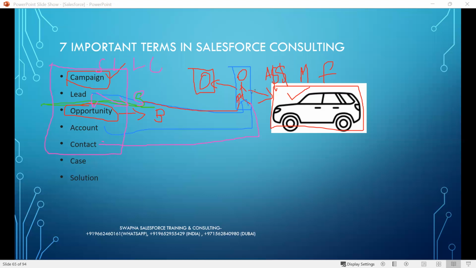Once the Maruti car is purchased by the customer, later if the customer gets any problem, the customer will call the call center or customer care for a solution. And customer care will raise a case. Case is nothing but detailed information about the problem. The team will analyze and give the solution for that case. What is the solution here? Detailed information about the solution given to the case.